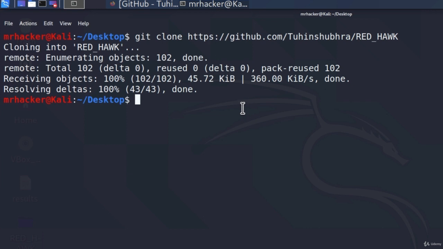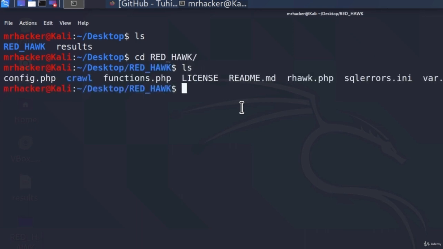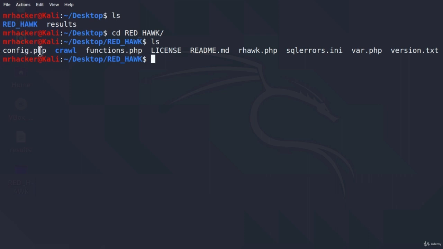To run it, well, we don't know how to run it, but we can go to the Red Hawk directory and see what files we got right here. So we got some PHP configuration files, functions.php. These are all of the files that we really are not interested in at the moment.